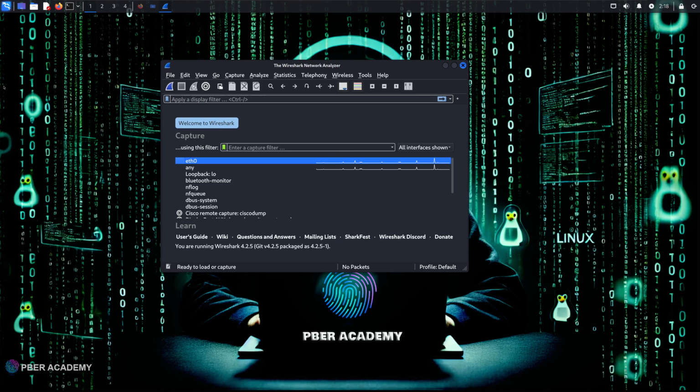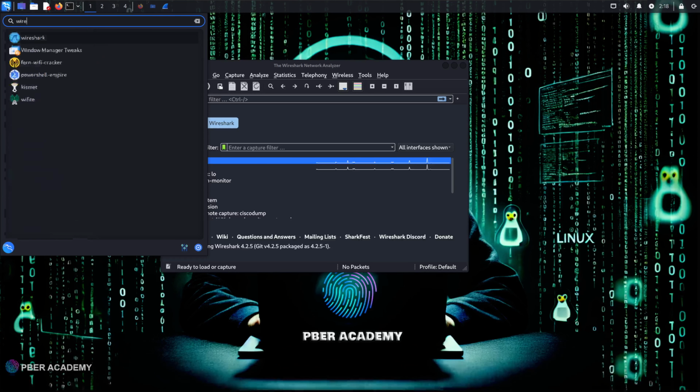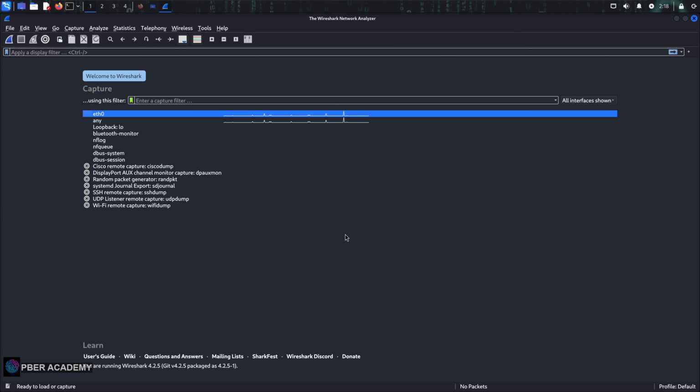Okay, so now let's get back to the same concept. Kali is pre-installed with Wireshark, so you don't need to install anything. You just need to go to the Kali menu and search for Wireshark, and you can get it there. Once you launch it, this is the first interface you will get. There are multiple capture points. eth0 is nothing but your Ethernet card.